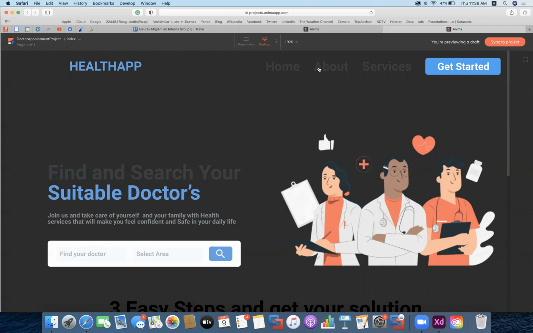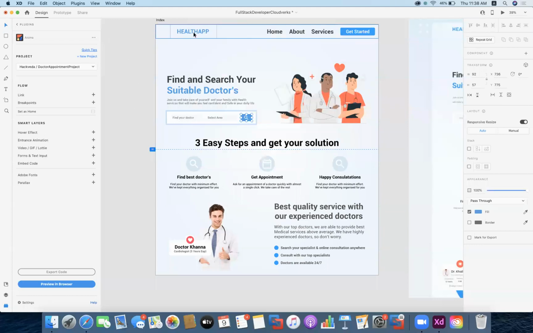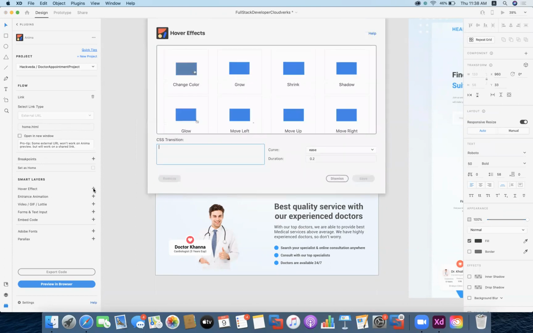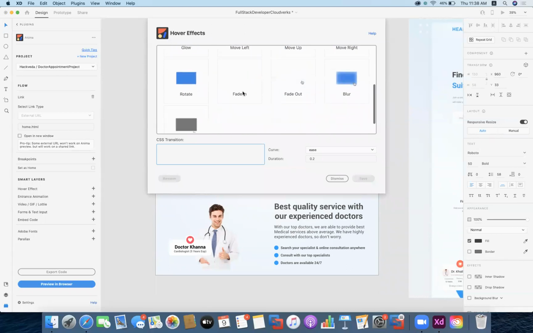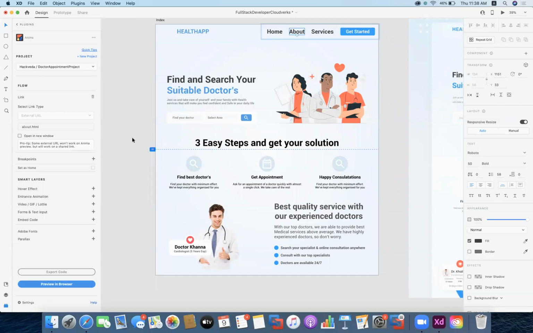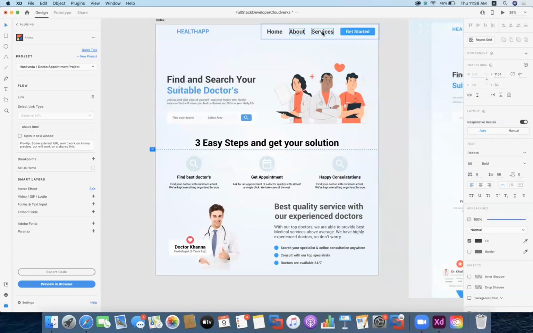We have a few buttons: home button, about, services, health app. What we can do is put some hover effect on these. I'll get to the home button, let's say here, and I'm going to make a hover effect on it. We can make it grow. We can select all of these hovers. I'll just make it grow. So you can make it grow, or make it shrink, as per your choice.